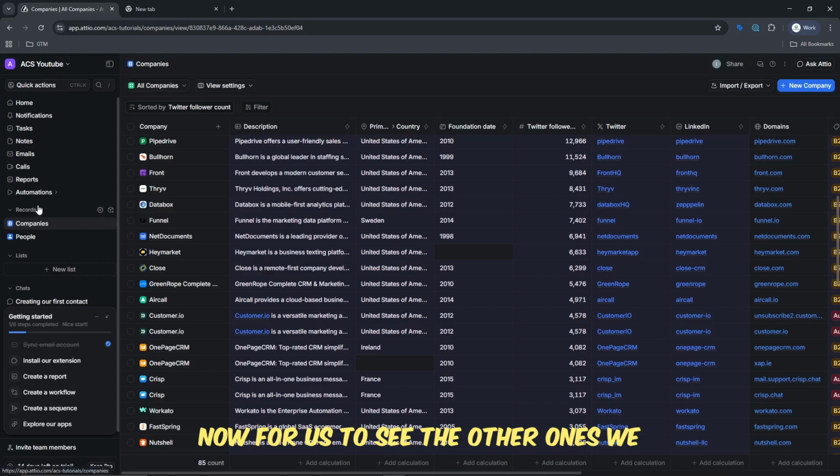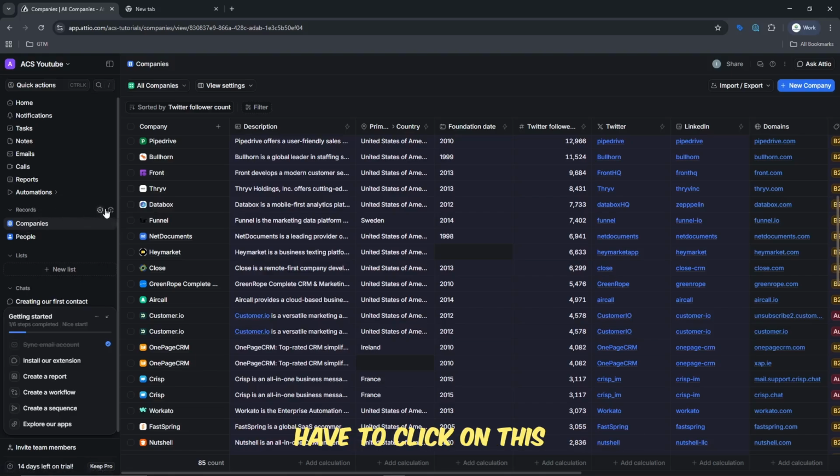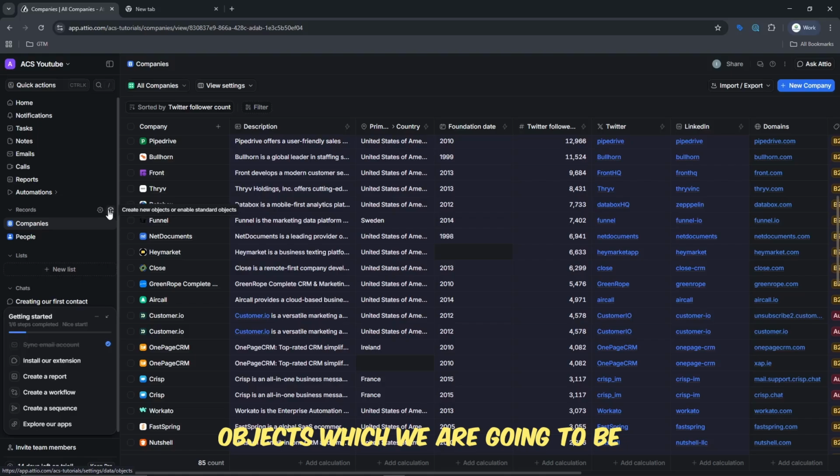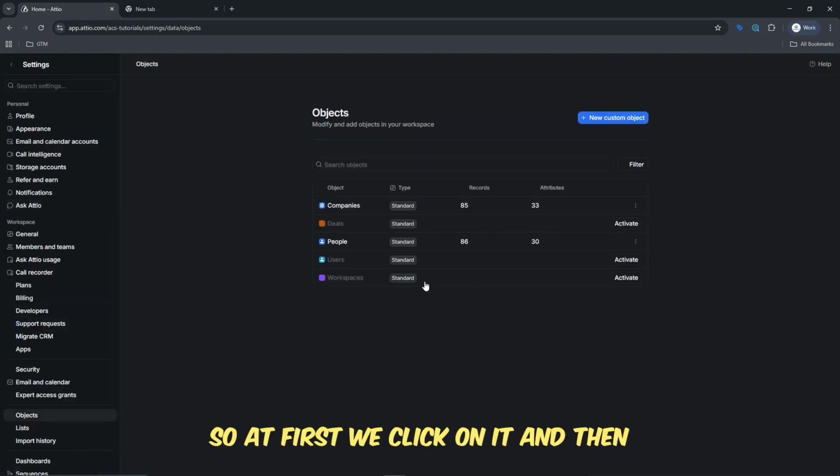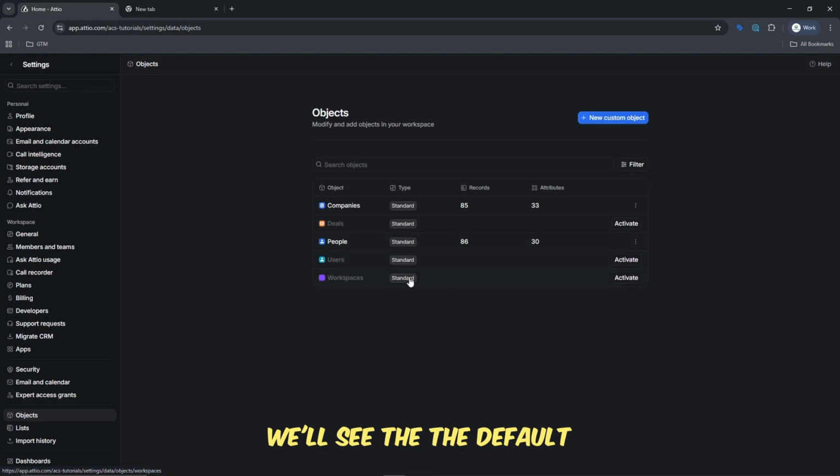Now for us to see the other ones, we have to click on this icon, which is to create a new object, which we are going to be doing in the coming section. So at first, we click on it, and then we'll see the default objects that are created, that are standard, and basically they are activated. So right now, companies is activated, and the people object is also activated.